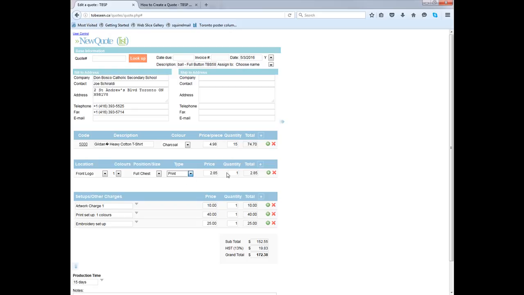So let's just say now this is what they want. One front logo, full chest with one color, print, and 15 pieces. There, I did it. I pressed tab instead of enter. Always make sure that the quantities match. So now we have this so far.